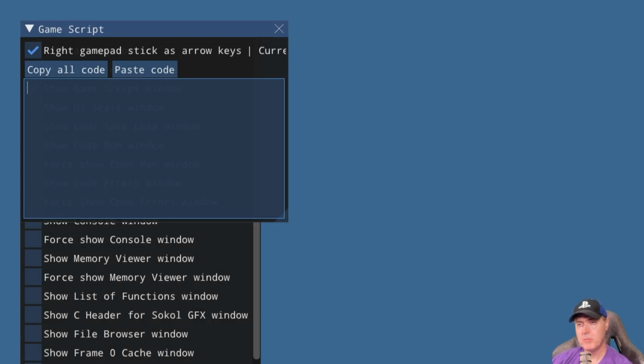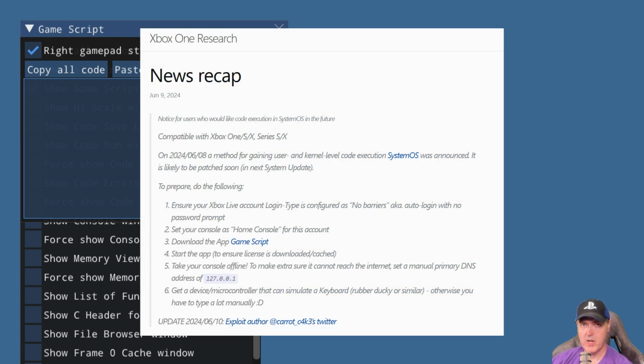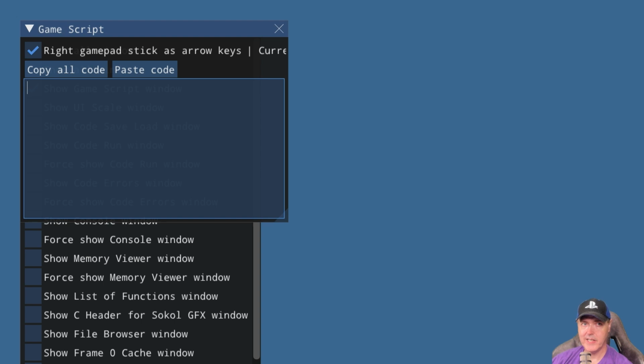So one of the biggest problems right now that we're running into with the Xbox proof of concept is that there isn't really a great way to get all of the code back into this application right here, which is running on the Xbox One.